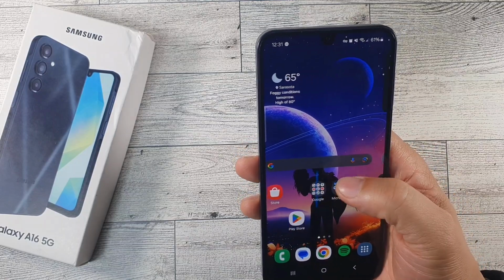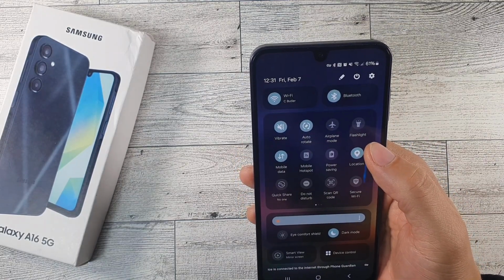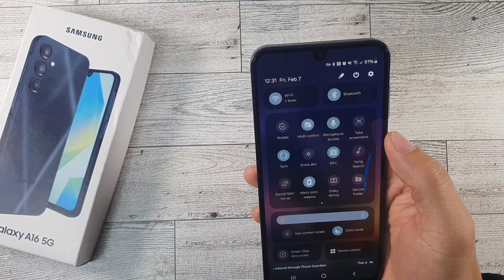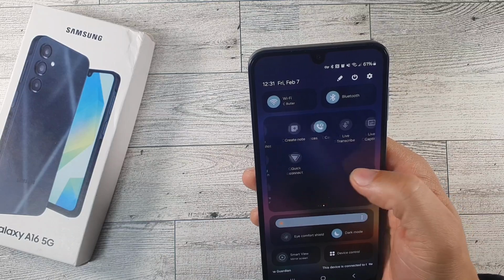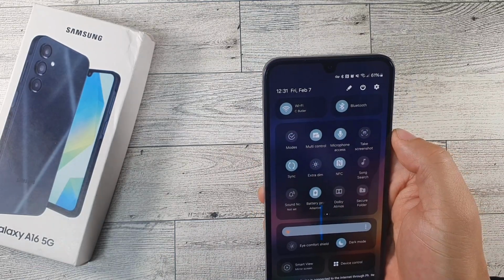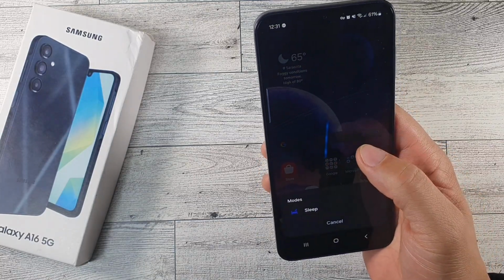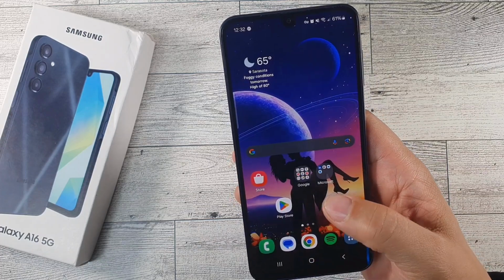So one more thing, well, not one more thing, but I wanted to show you another thing, which is called modes and routines. And this can actually be found in your drop-down menu, I believe. But if you don't see it in the drop-down menu, well, I see it right here. It's called modes. So just click modes right here. And once you see modes, it says sleep. So I have a mode where I can actually sleep.